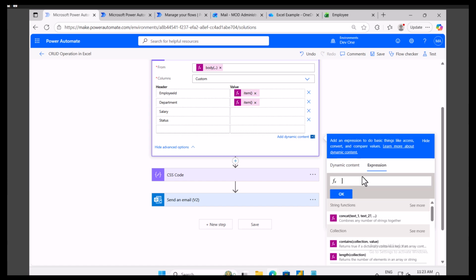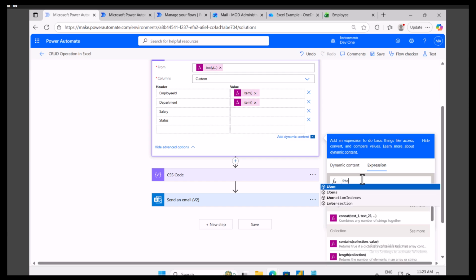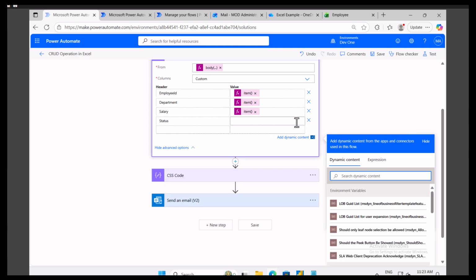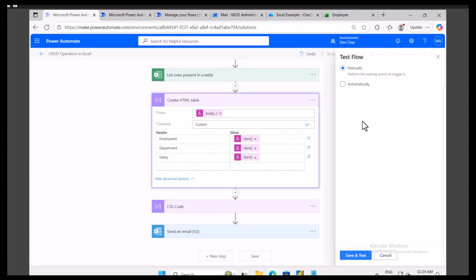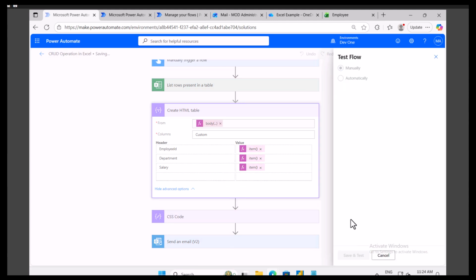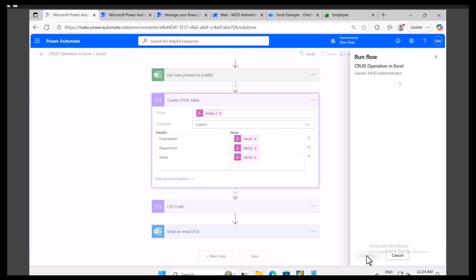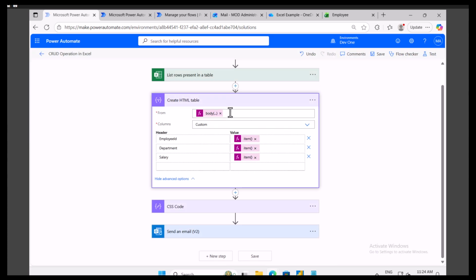Similarly, I will put here salary. I will say item, and here is salary. And let me add only these elements only. I'm going to delete it. Okay. And let me test this one, and let's see how it works. So I'll click on save and test. I will run my flow. I will click here. I click on done.